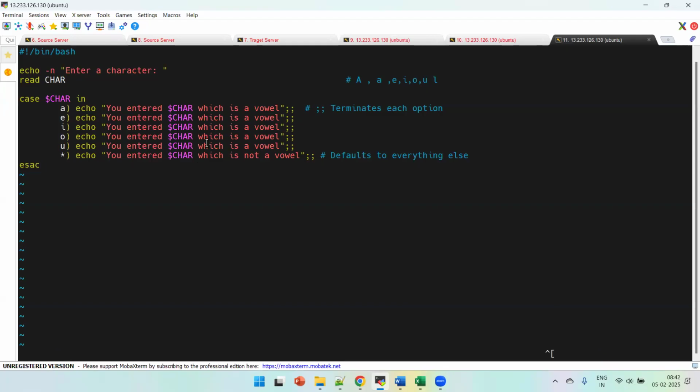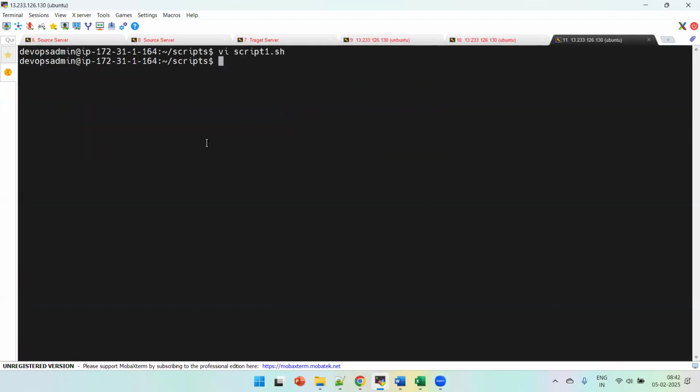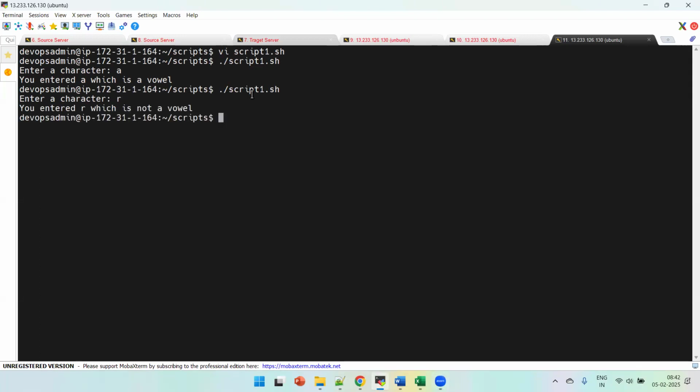Let me save this file and run it. See, it is expecting a character. If I enter a value, it should respond. Similarly, if I enter any other value, it should give a different result.